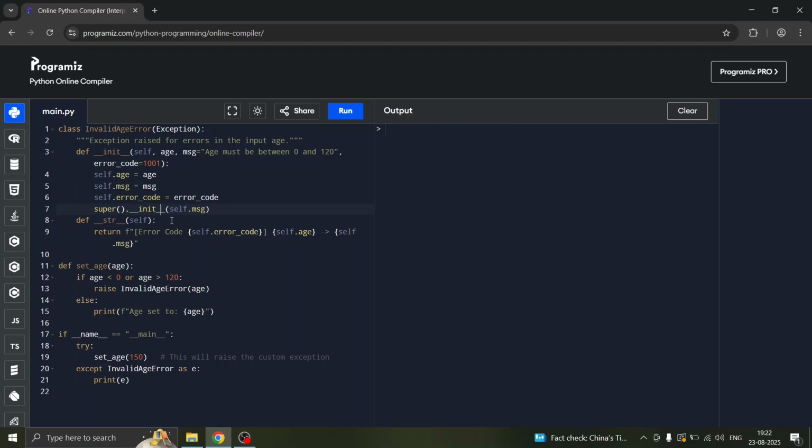Then we will pass the message to the constructor of the Exception class. And then we have defined the string method.